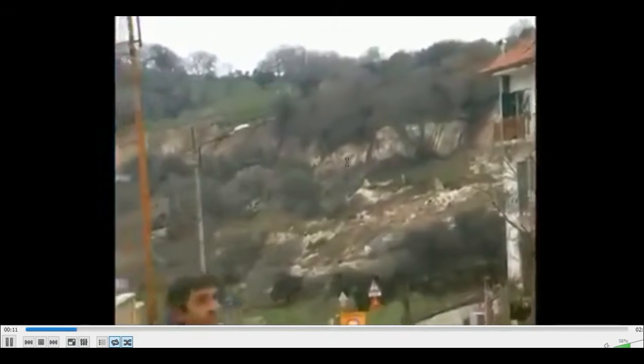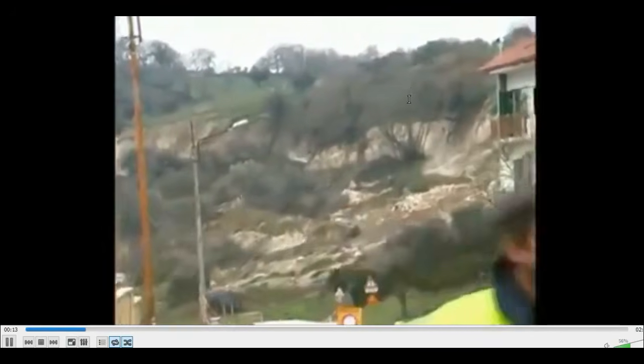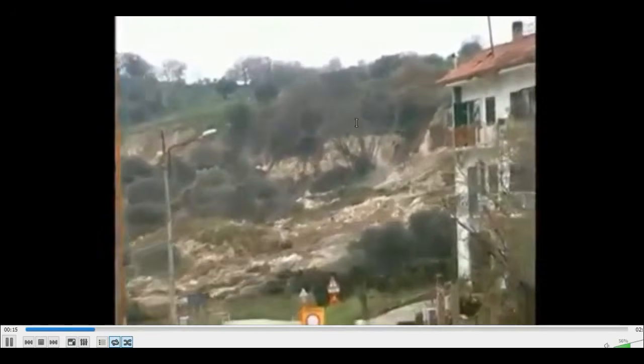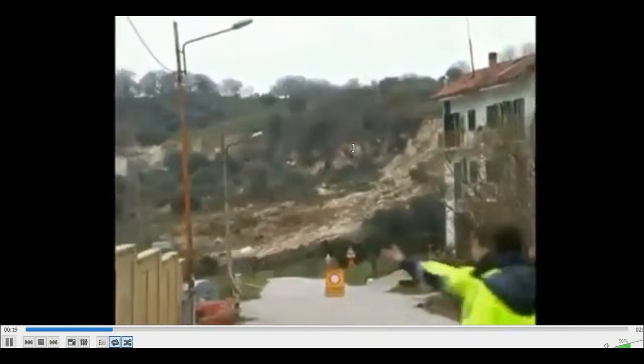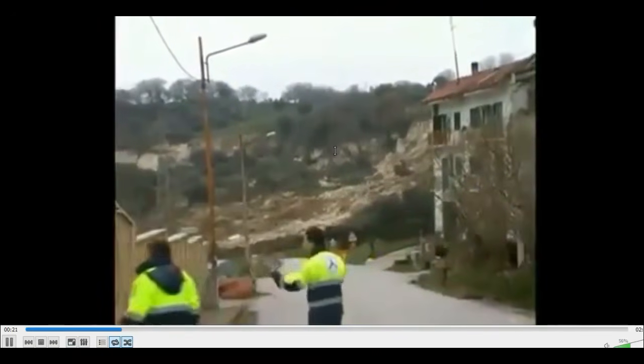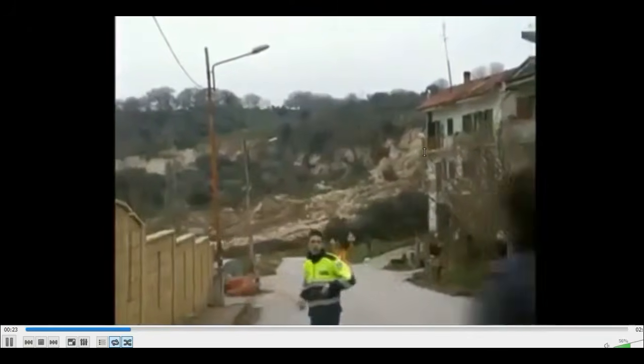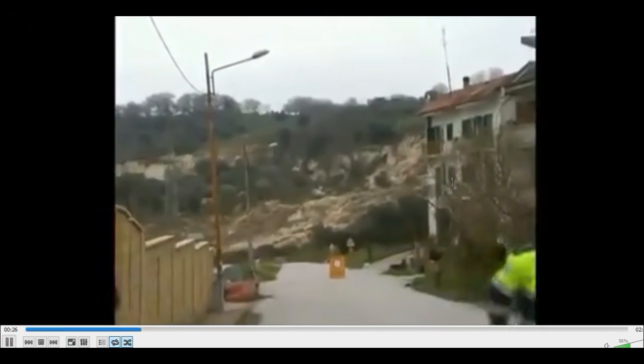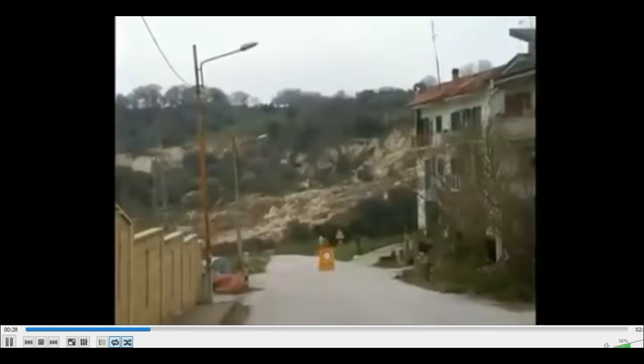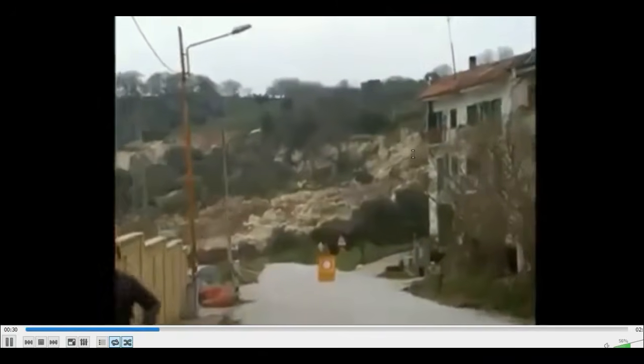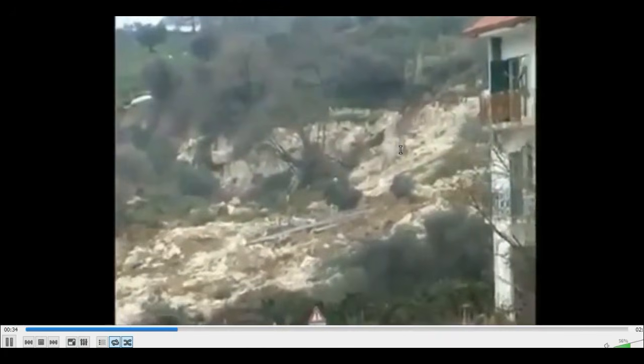This isn't a mudslide or a landslide. This is just turning, it's all becoming liquefied. Just melting like wax, basically.